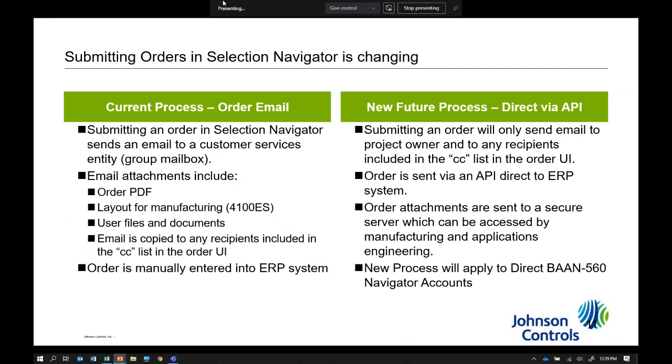It also gets copied to any CC recipient. There's an option in that order UI to add a list of CC recipients. You can also set up a list in the account preferences today. So if every time you send an order you need to copy two or three people, rather than typing those in for every single order, you can set them up in the account preferences and they'll automatically flow every time you create an order.